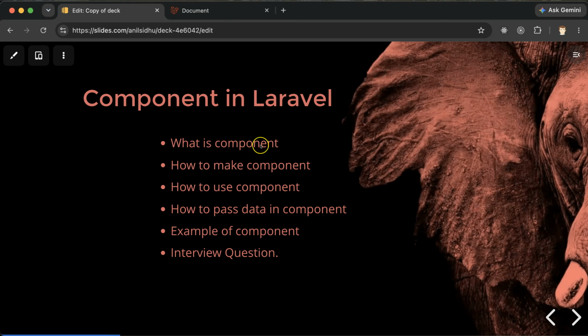So first of all, we'll talk about what is component. Then we'll see how we can make it, how we can use it, how we can pass data from one page to the component. Then we'll see some examples of component. We'll talk about some important interview questions also.